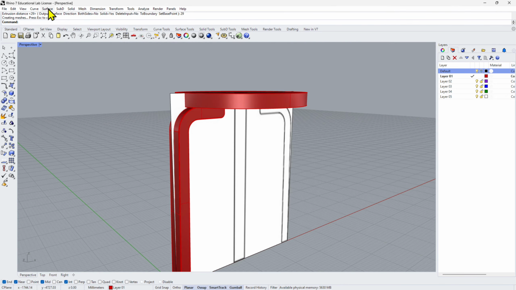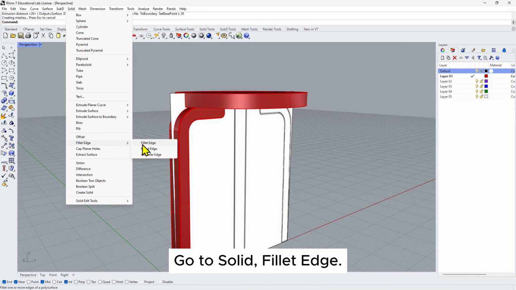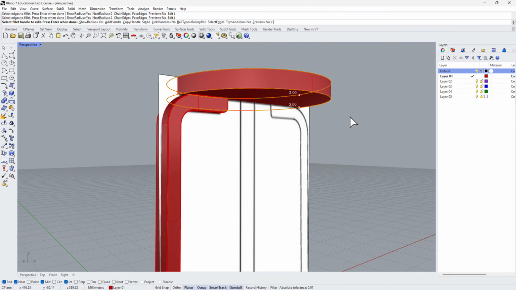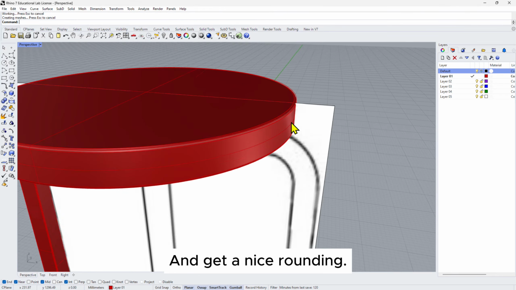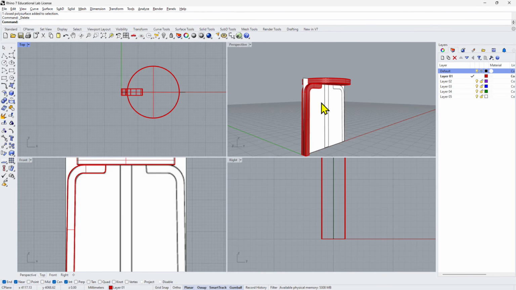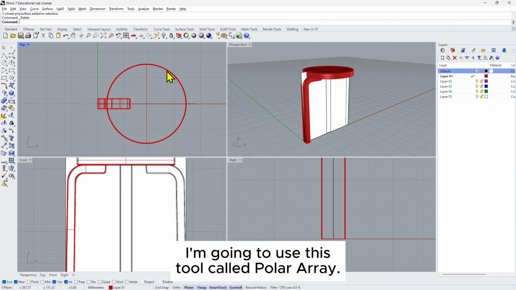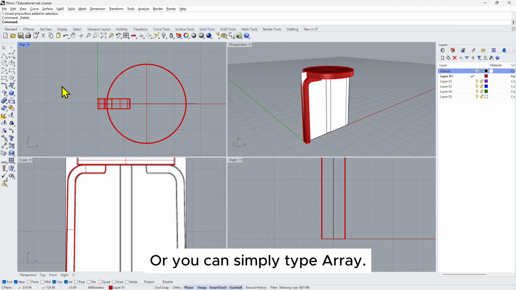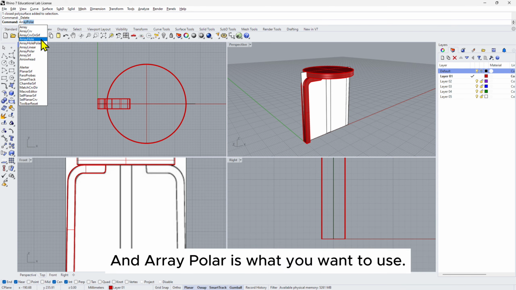Use the fillet edge tool. Go to solid, fillet edge. Pick the top and bottom edge. And get a nice rounding. Now we need to model out the rest of the legs. I'm going to use this tool called Polar Array. This is located here. Or you can simply type array, and array polar is what you want to use.